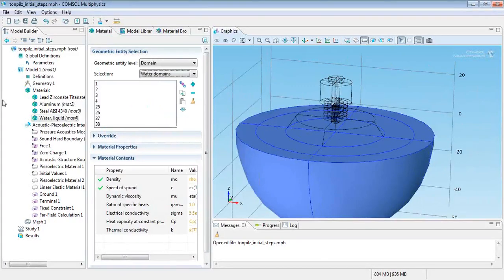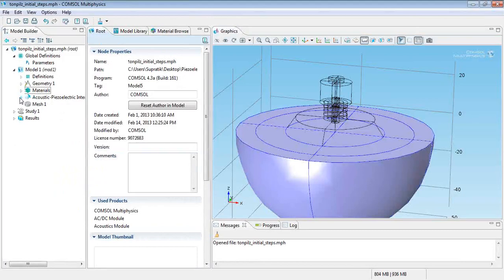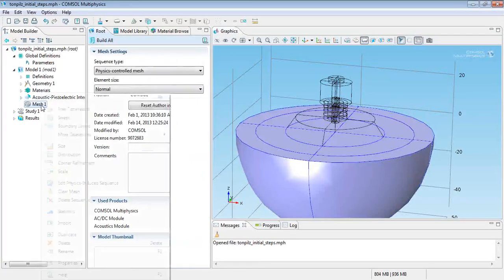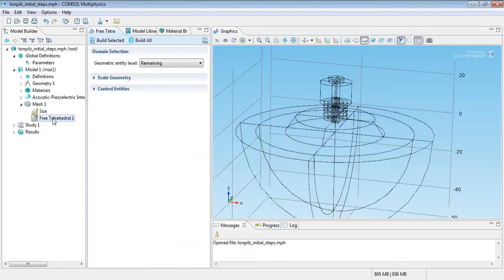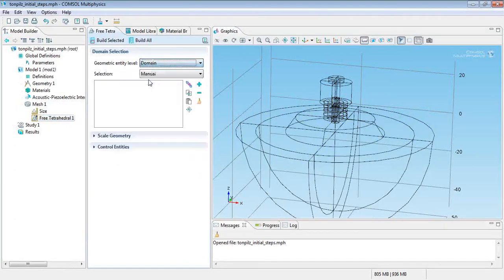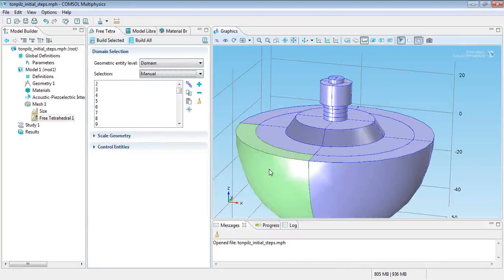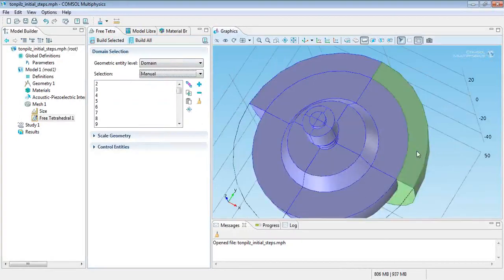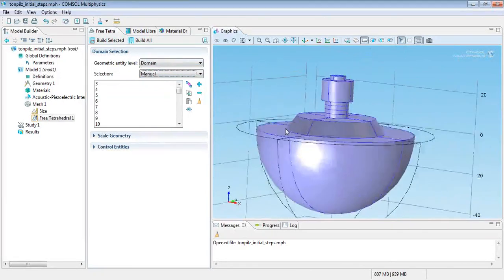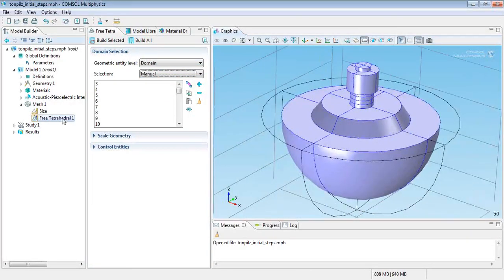So we are done with setting up the physics as well as the material properties. The next thing that I'm going to do is customize the mesh. I'll start by telling COMSOL that I need to have a free tetrahedral mesh pretty much everywhere, but I don't want a free tetrahedral mesh in the region which I've assigned as the PML, or the perfectly matched layer.